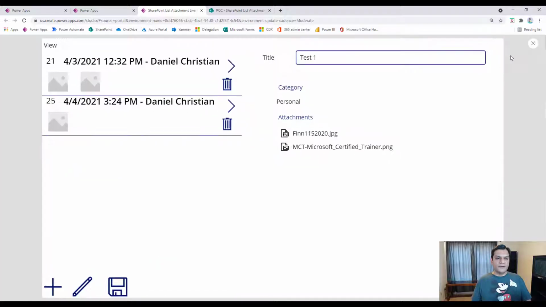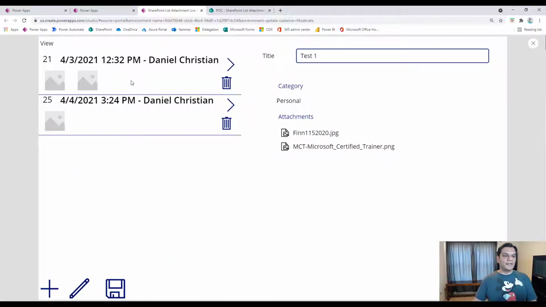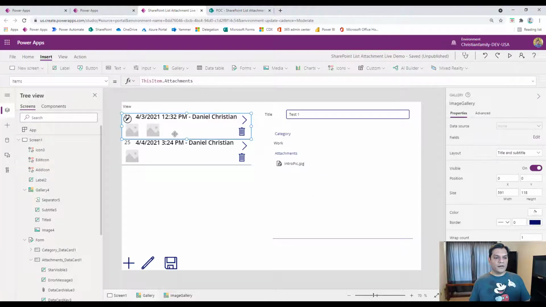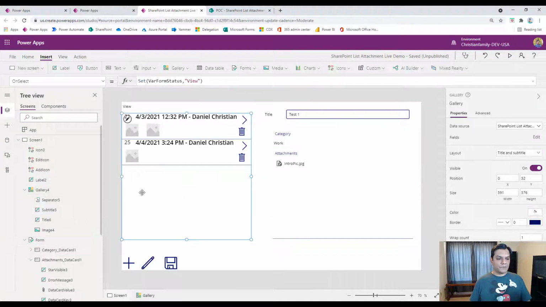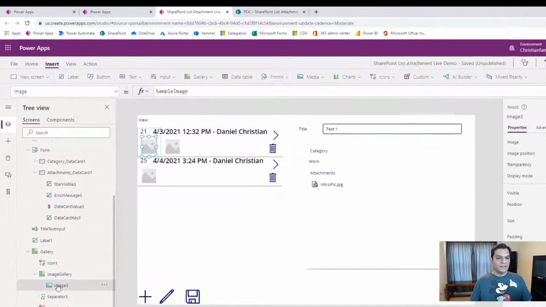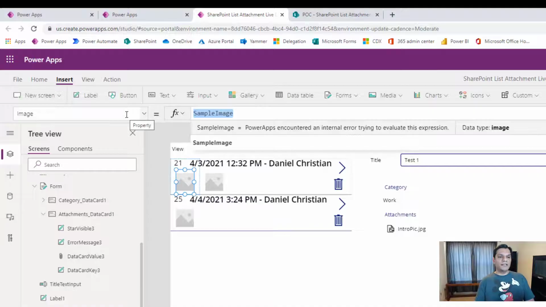So I click on that. The form shows up. Aha, it went ahead, and the first one that I selected is showing me this image over here. Well, it's actually not showing the image. So let's see why that's happening. Go back to our gallery, the sub gallery inside that gallery. That's why, because I didn't put in anything, I left it as a sample image.